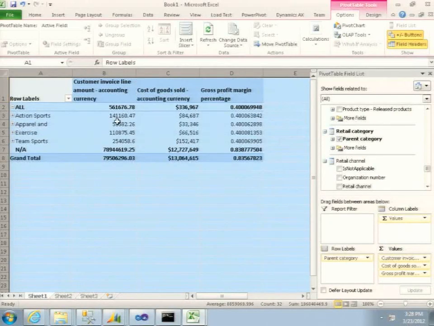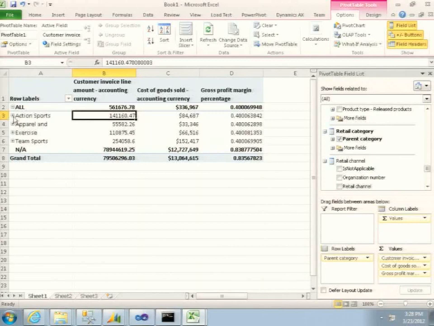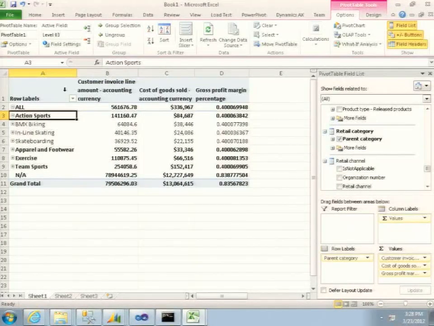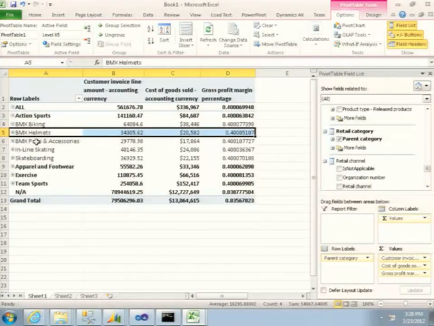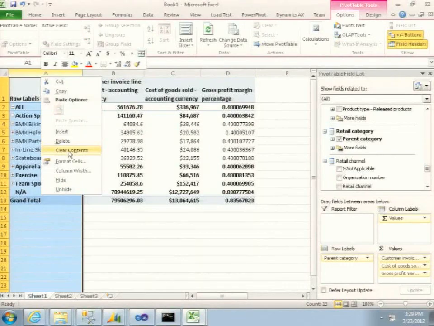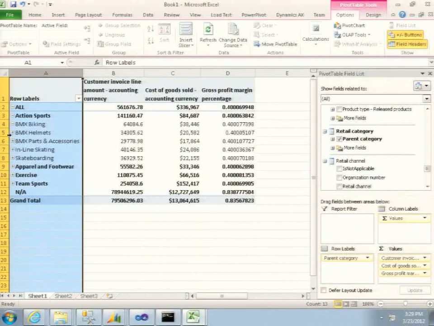You got a report. You want to see more? You can drill down. You can see more details.